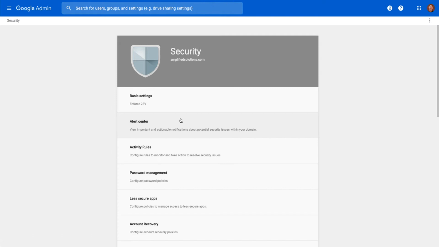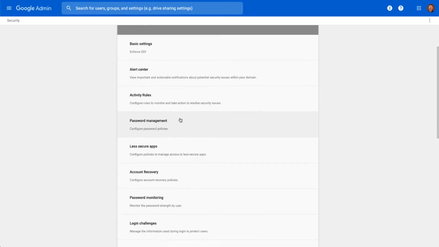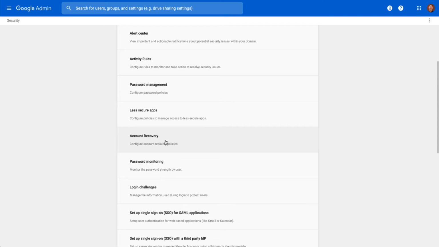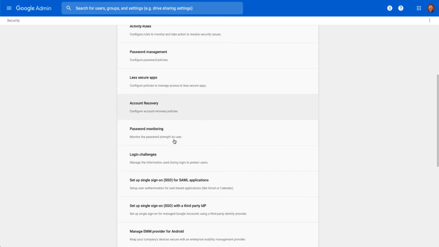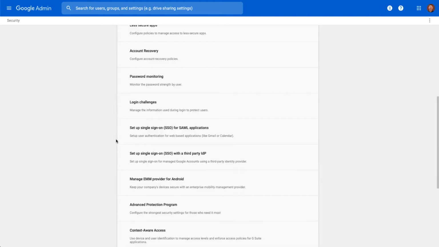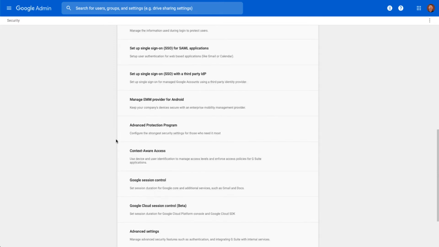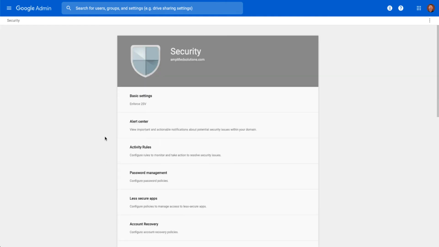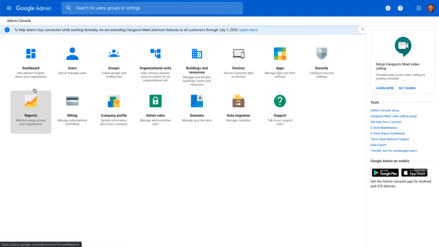There are a few other basic settings in security. The defaults are pretty solid settings, but there are settings around account recovery for your users, any login challenges, just to make sure you're not getting anybody phishing or otherwise getting into your system, and some pretty heavy settings if you want to scroll through, including adding API permissions. So security is a good place to take a quick look at.